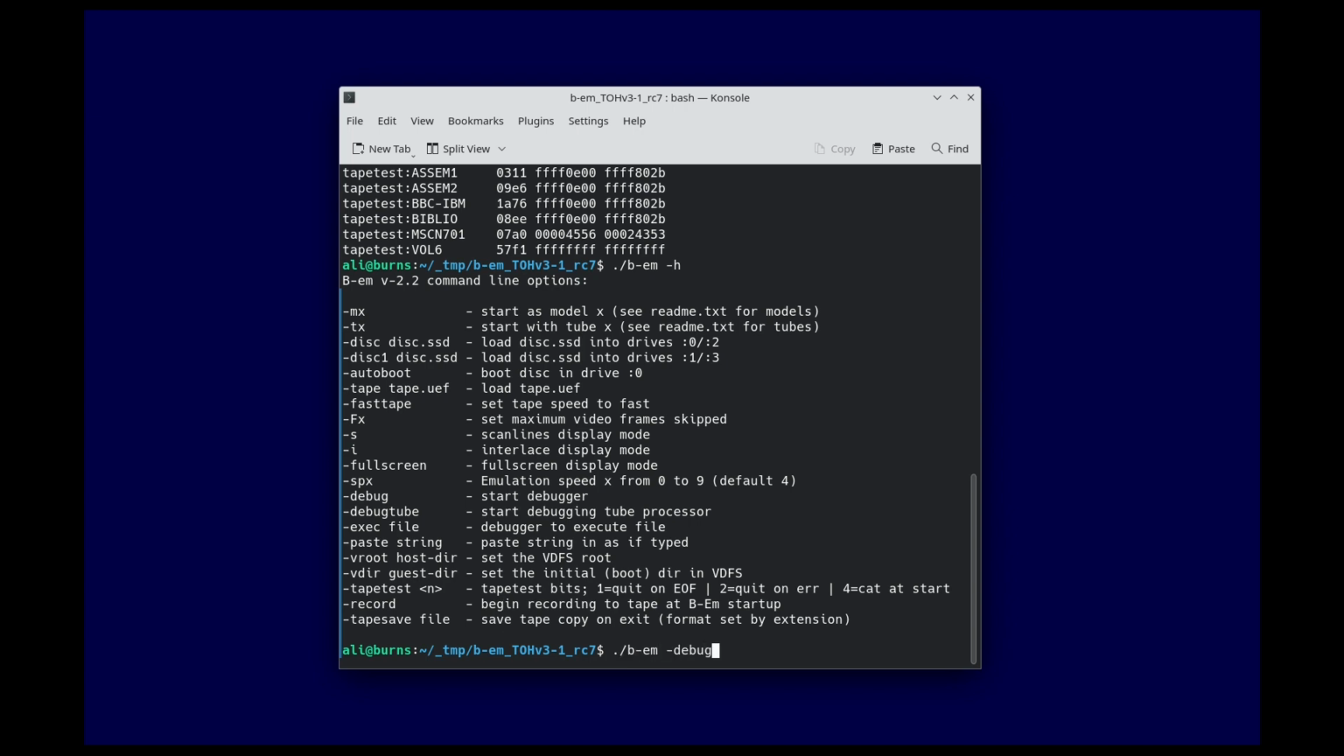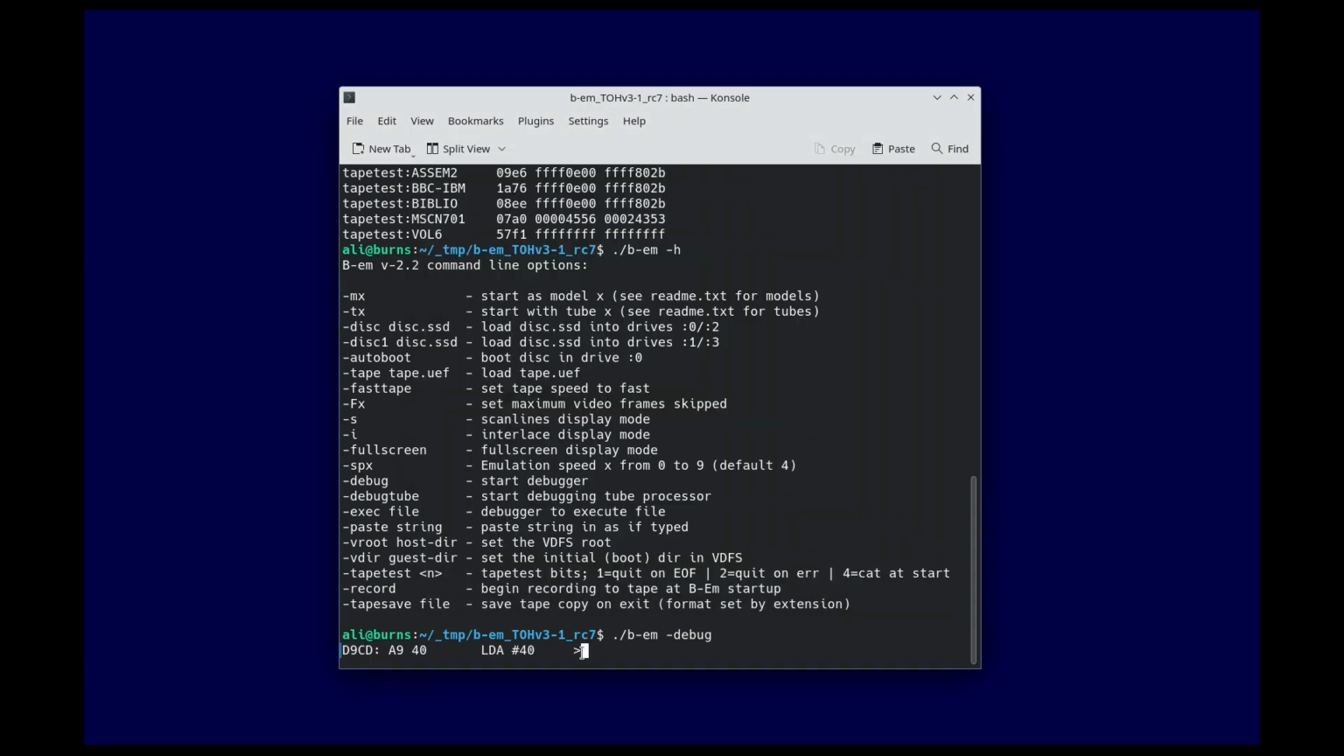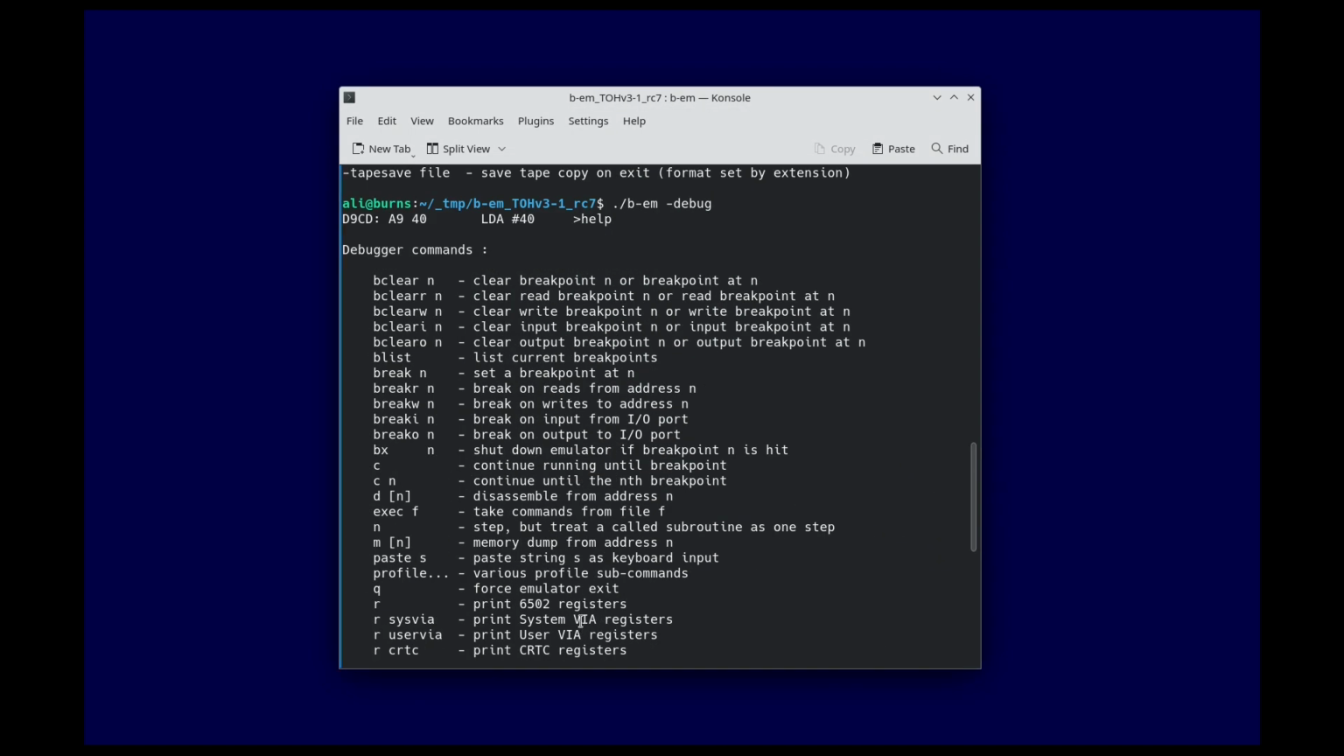There's one other thing we can just look at here, which is if we start it in the debugger and look at the help display, I also added a single debugger command, which is this bxn. This is very important. This will shut down the emulator if a particular breakpoint is hit, and it will generate a predictable exit code for a particular breakpoint number. So you can set up different breakpoints. I spent quite a lot of time trying to analyze games and find their entry points, the protected games that are loaded from tape.